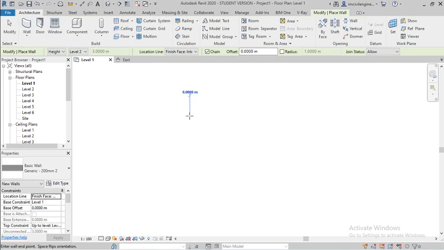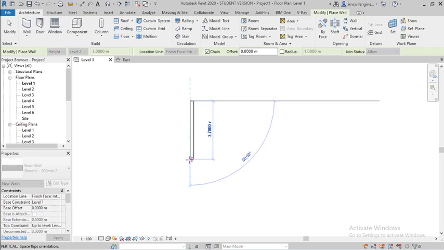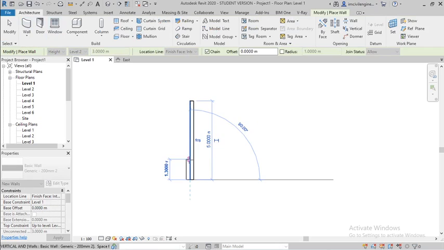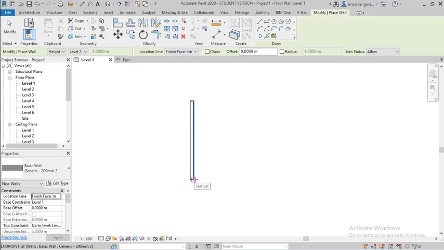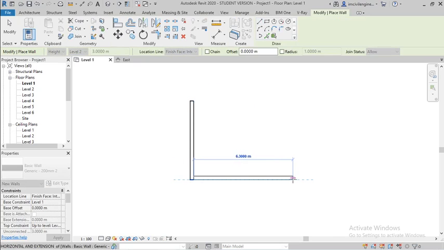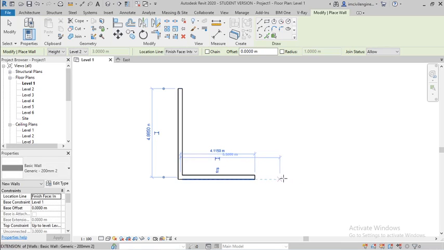I will go with the walls, entering here around 5 meter. And if I uncheck the chain, you can see, again I will go with around 4 meters. Here you can see the wall has ended.